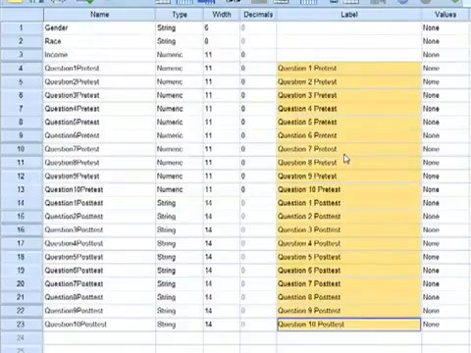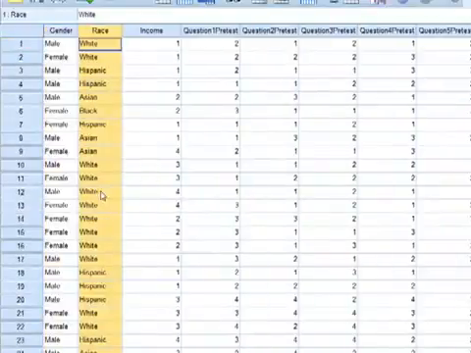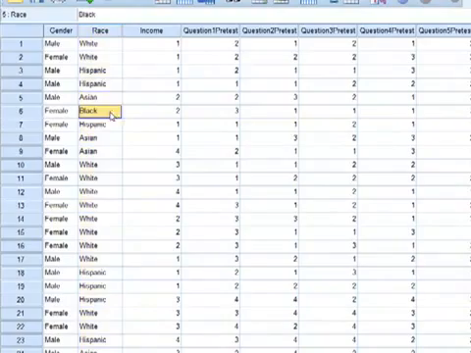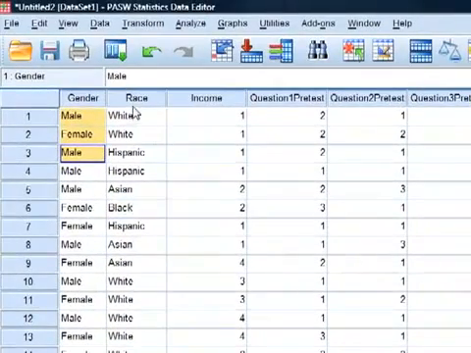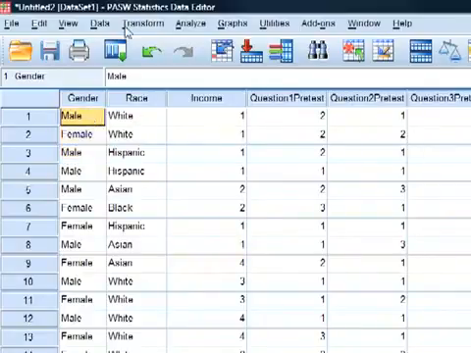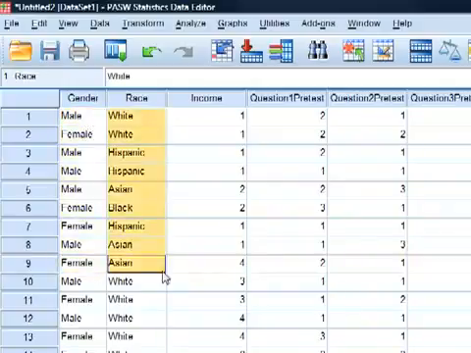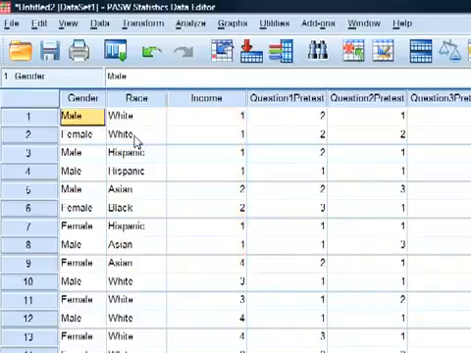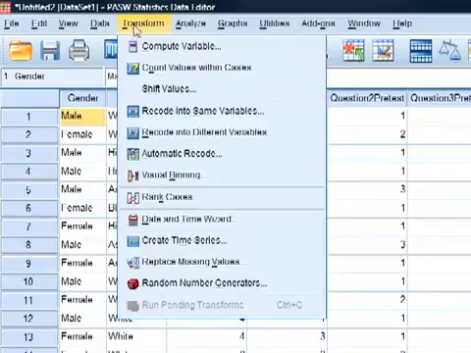Now the next thing we want to do is we want to make variable and value labels. So for race, we can see we've got white, Hispanic, Asian, black, and for gender we've got male and female. So let's start out by doing just an auto recode, and that will automatically recode our male and female and white, Hispanic, Asian, black into numbers that end up being somewhat easier to use. So we go to transform and we hit the button that says automatic recode.